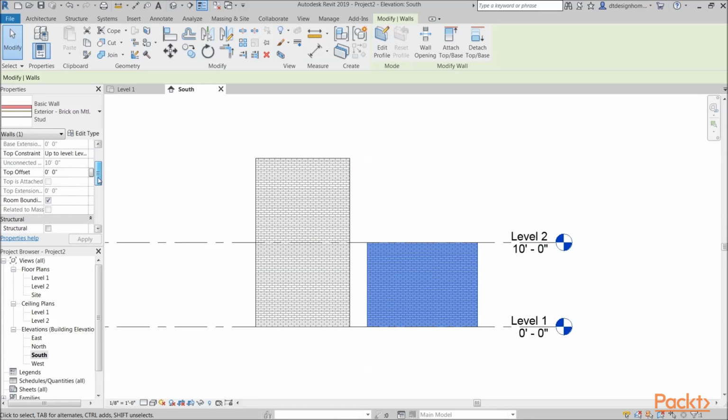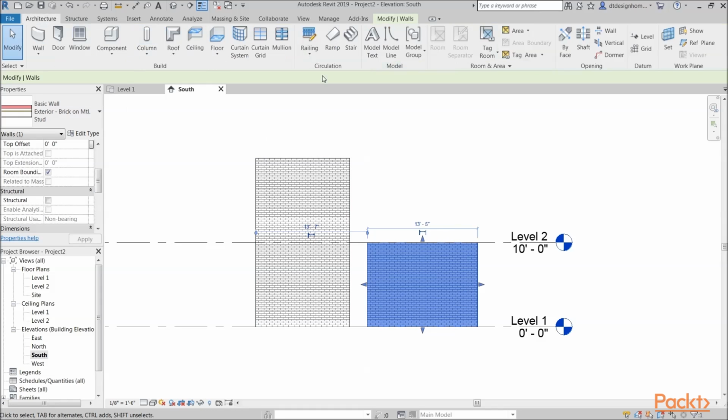So getting beyond the top constraints and offsets, we can see a couple other things. We can see room bounding. So that just tells you if you're going to be using rooms, which you can tag rooms and determine square footages and things like that. Is that room going to bound a space? So if you have a wall that's maybe a partial height wall or something like that, and you don't really want it to separate two spaces, it's just more of a visual kind of barrier, you can check that off and it won't impact the room boundaries.